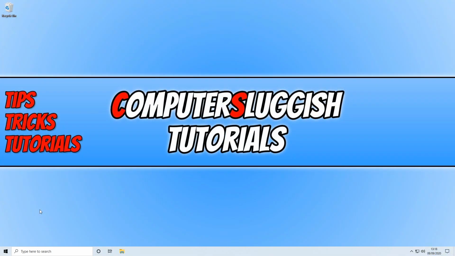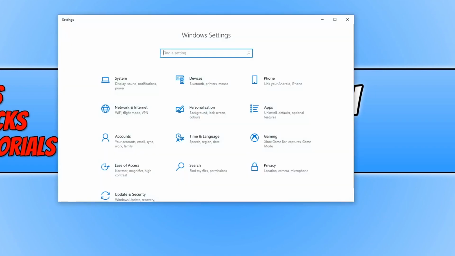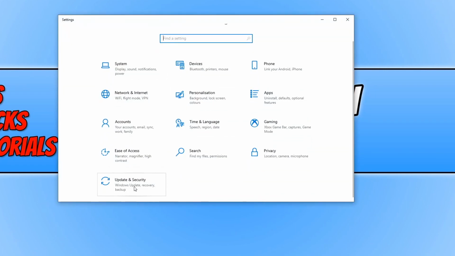In today's video, I will be showing you how to pause your Windows 10 updates. To start off with, you need to go down to the bottom left hand corner of your screen and right click on the Windows Start icon. You now need to go onto Settings, and you now need to go onto Update and Security.